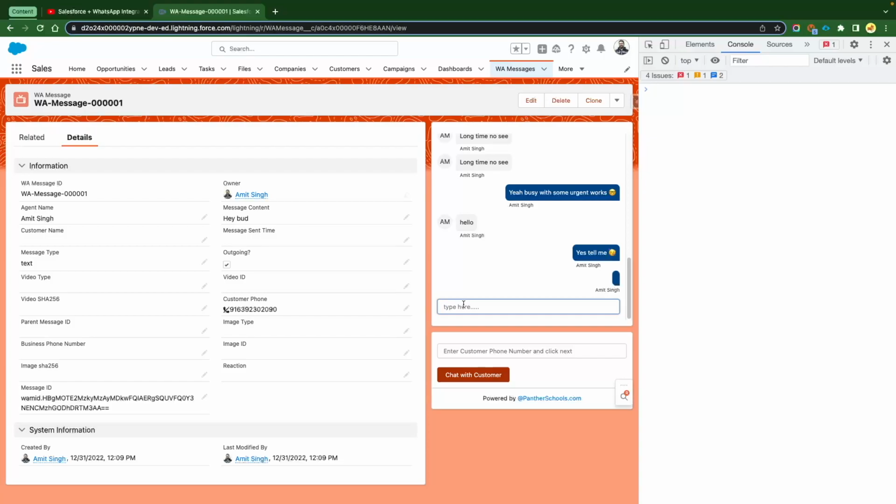But if you ask me whether it is going to happen every time in the production environment, the answer is no. That need not happen.